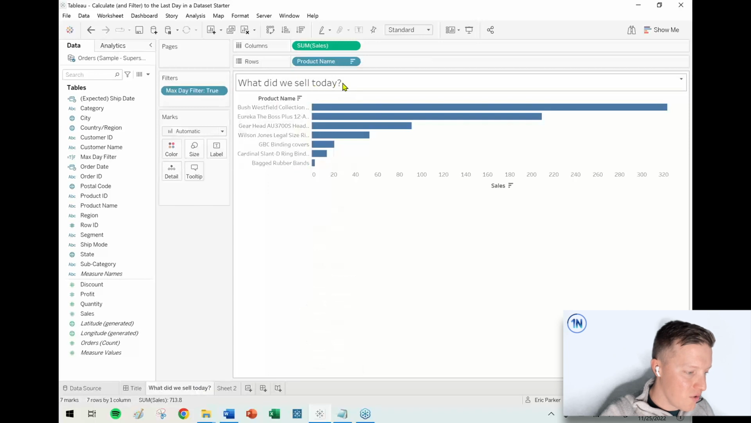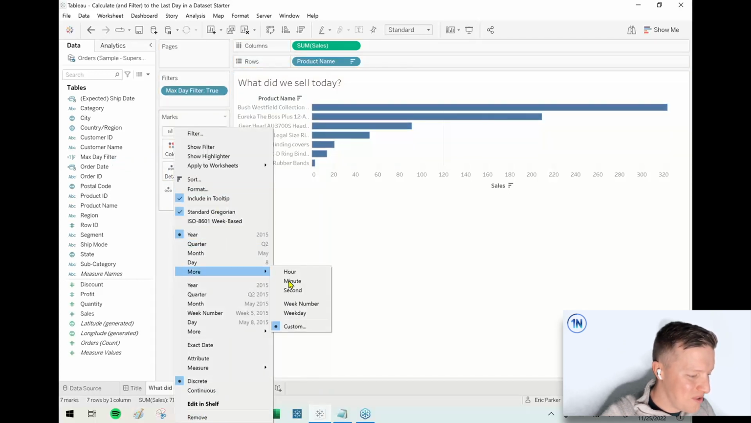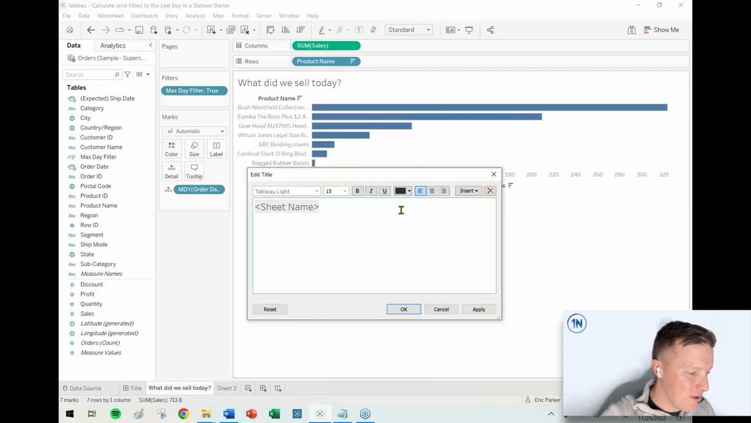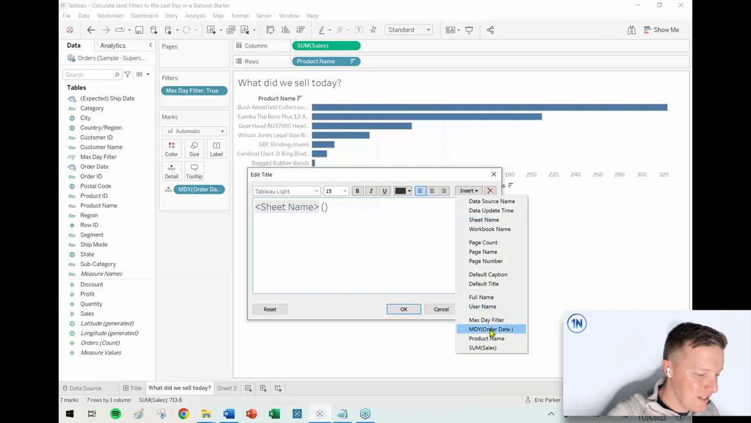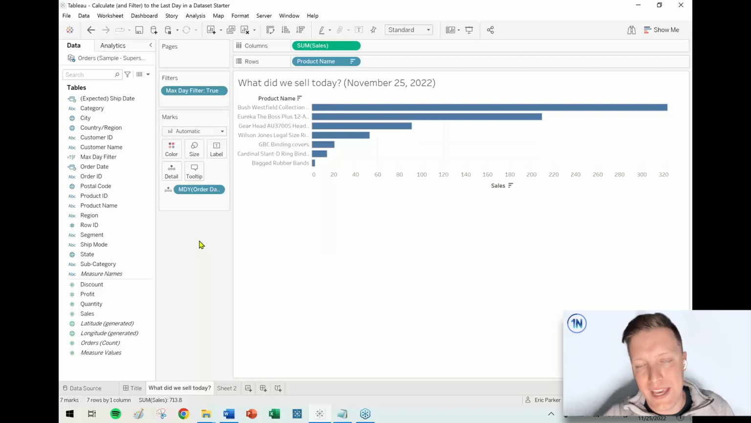And then second, in theory, let's say at 6 a.m. tomorrow, it's 11:26, but the latest data we have is 11:25. How do I tell my user what the actual maximum day in the data set is? Now we're safe, actually. If I put order date on detail, and choose a custom month, day, year, then in the title, what did we sell today, I can insert the month, day, year of my order date. So now I can see November 25th, 2022. If somebody logged in tomorrow, on November 26th, and they see this, they go, oh, okay, we haven't had the data refresh from yesterday yet, so I'm actually looking at yesterday's data.